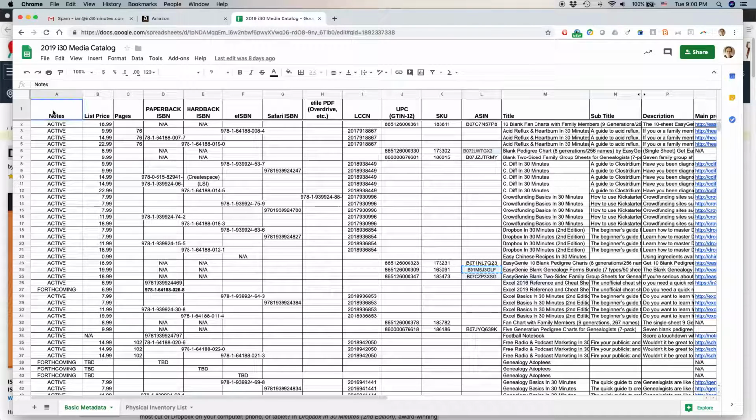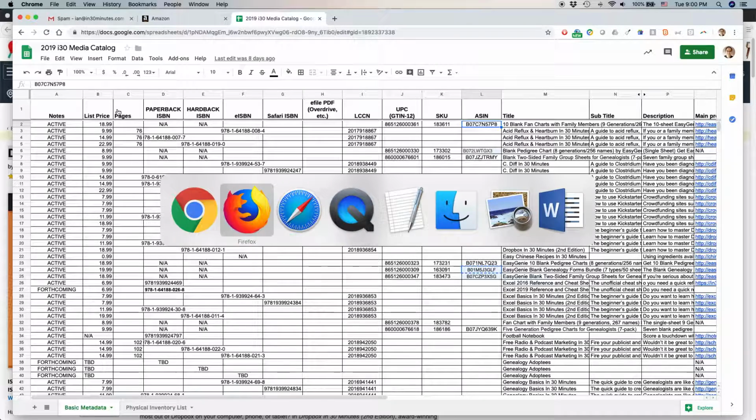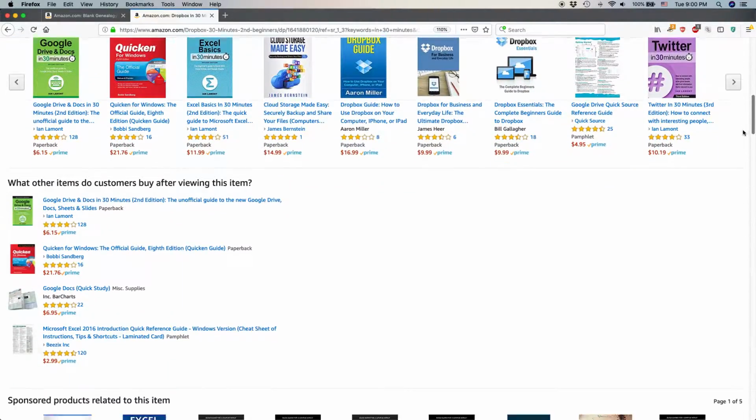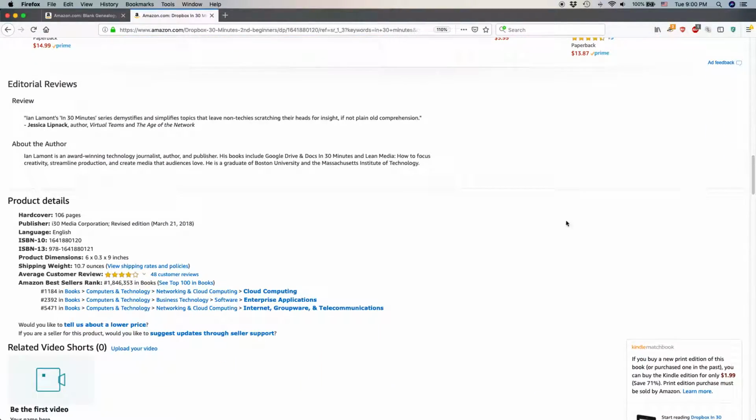I have a notes column, list price, pages, that's for books. I have ISBNs as well as UPC codes. I have SKUs, ASIN, that's the Amazon specific identification number. That's the special Amazon number that Amazon assigns to each product. So when I upload or start publishing a new book or something like that, the first time it's published, I'll go to the product page like this, and I'll look for the ASIN.